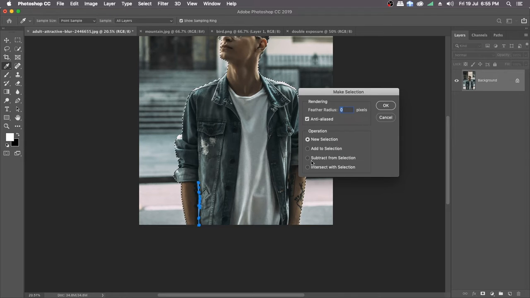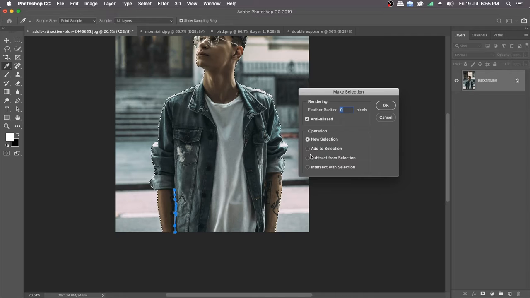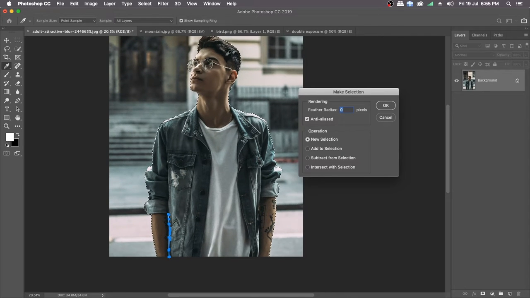Why subtract from selection? I'm going to tell you that now. If you make use of add to selection, you won't get any selection because the whole model is already selected, and the next place you want to make a selection of is part of the selection you made.